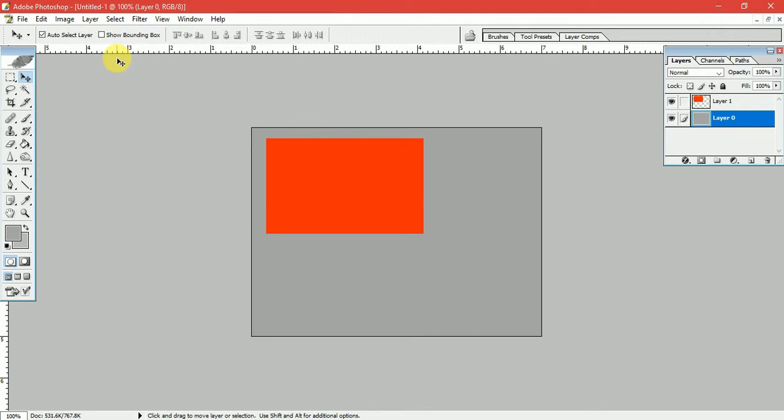There is a checkbox at the top, Auto Select Layer. If this is checked, then it will automatically select the layer by just clicking on the image. If unchecked, you have to select the layer from the layer panel manually.